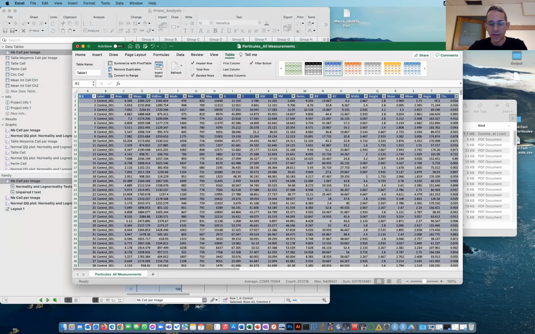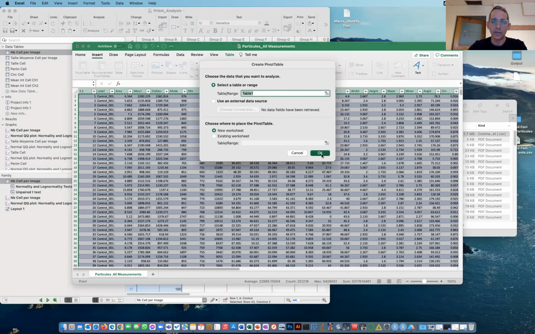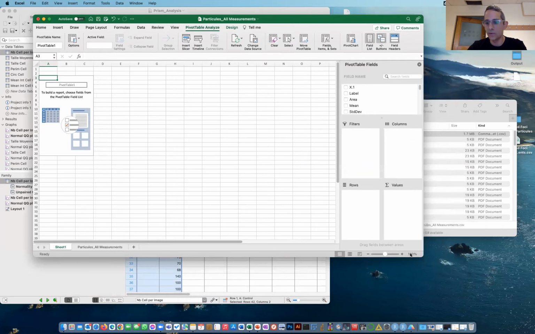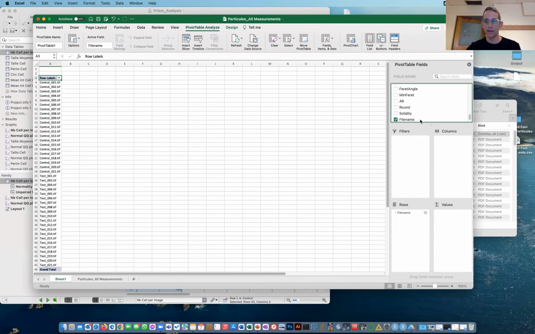Things don't move and I cannot change anything. The second thing I want to do is create a pivot table. If you already know how to use pivot tables, you're going to hear about it again. If you don't know how to use it, it might save a lot of time in your life. A pivot table is basically a table where you can change the columns and the rows manually. For example, I want to know for each file, so I take file name and put it in the rows. So each file is here.